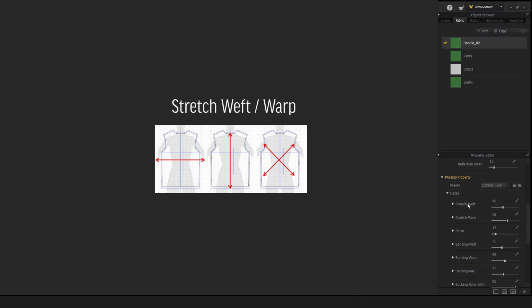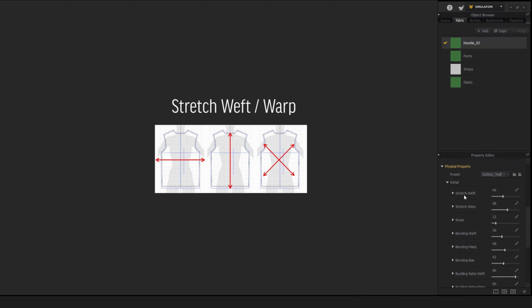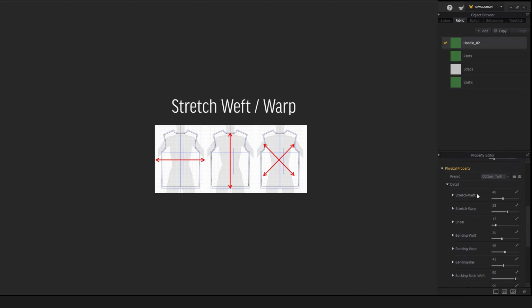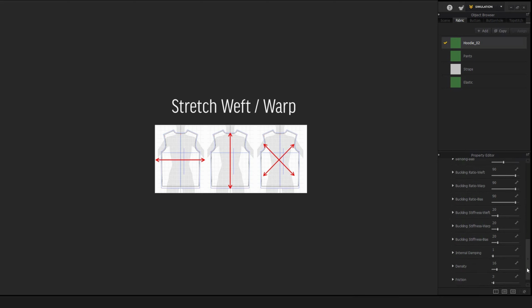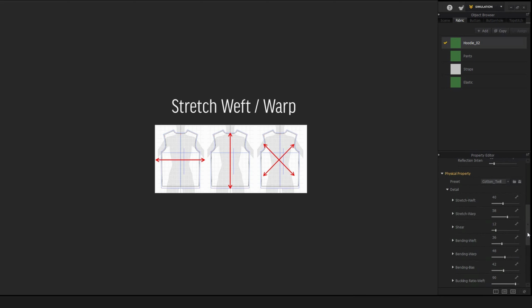The first setting I'm going to talk about is the stretch for weft and for warp. What's important to keep in mind when going through the settings is what weft and warp are. To refresh the memory, weft stands for horizontal threads and warp stands for vertical threads. When you remember those things, the details of those settings are going to be more easily understandable.